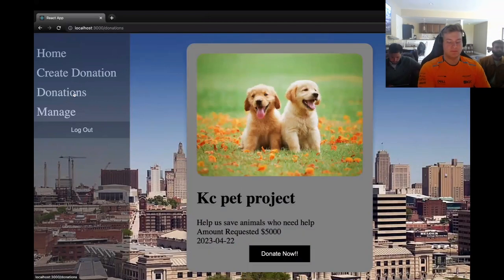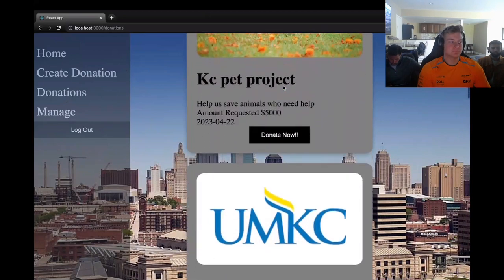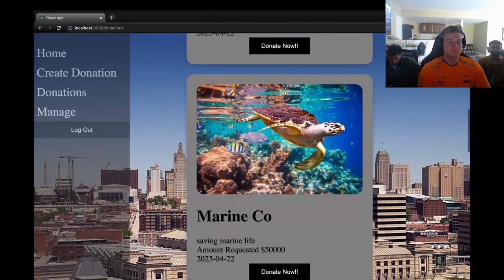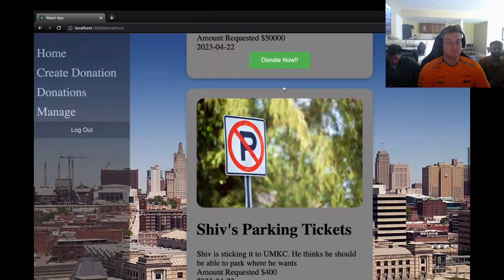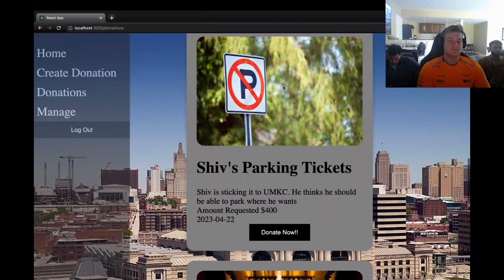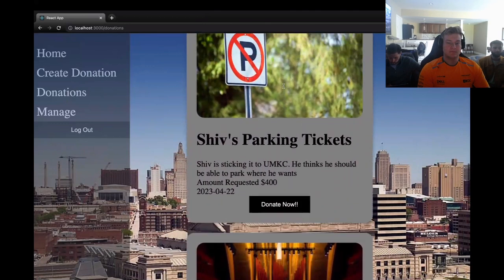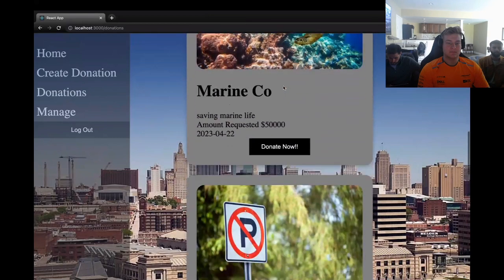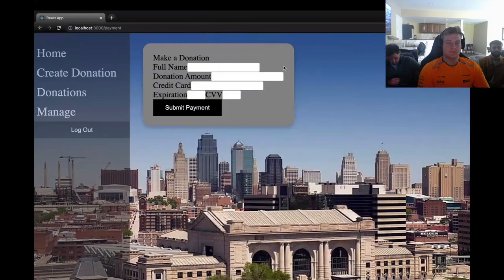So for the donations page, we wanted the user to explore all the donations available and pick whatever cause they would like to support. If you scroll down, you can see we have the cards laid out in a vertical fashion rather than the home page where they were laid out horizontally, and there were only 6 of them. This page shows all of them, and you can pick any one to donate. Since we're already here at the Marine Co., we're going to donate now. This page is going to ask the user for their name, a donation amount, credit card, and the expiration. And I would love to donate to the Marine Co.